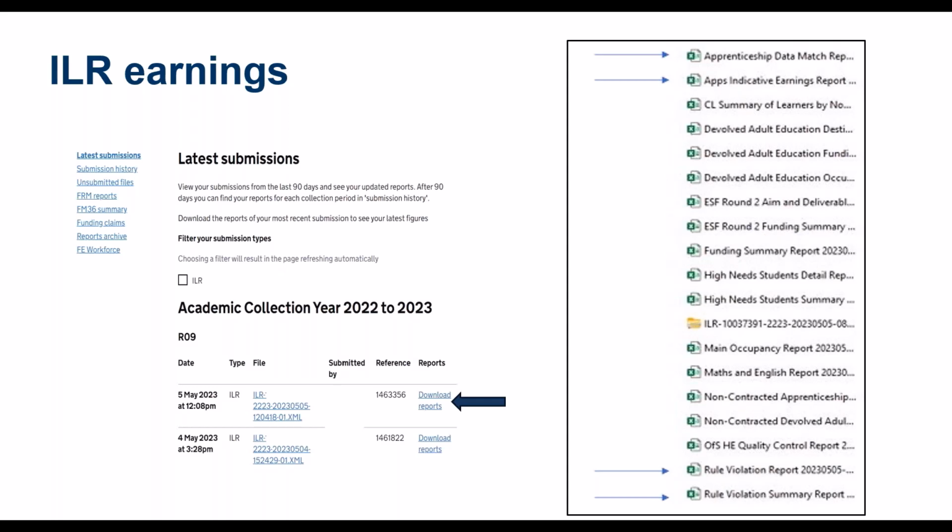Within this folder, you'll find the Apps Indicative Earnings report for that specific ILR file, alongside the rule violation reports, both summary and learner level for that specific ILR file, as well as the apprenticeship data match report. There are lots of other reports in this folder, some of which refer to non-apprenticeship funding streams. The apprenticeship data match report generated here will relate to the latest ILR earnings generated.